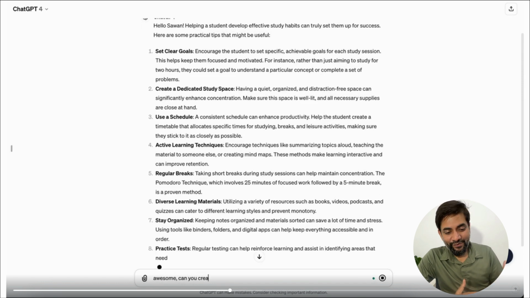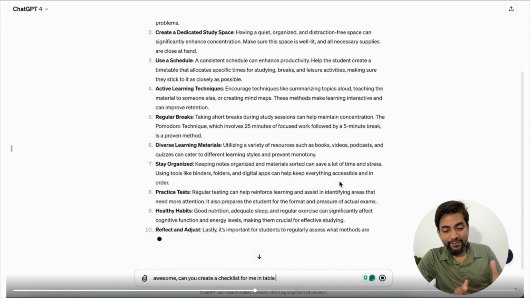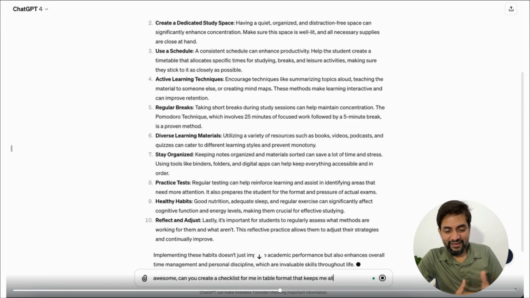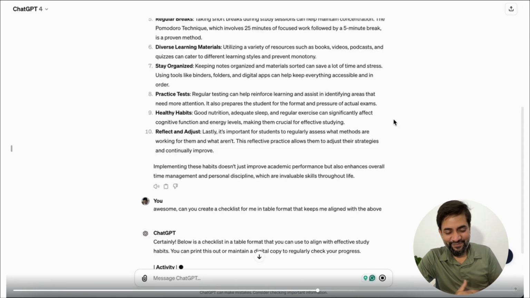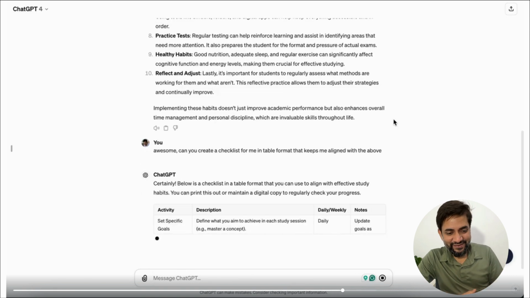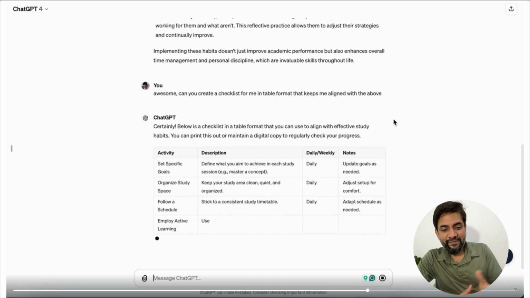Awesome. So now I ask the next question. Awesome, can you create a checklist for me in a table format for the above? That keeps me aligned with the above. Cool. Now let's see if ChatGPT gets us a table for the same. So the activity, description, and so on. So yeah, here is the table for us. The activity, the description, the frequency, and then the notes.